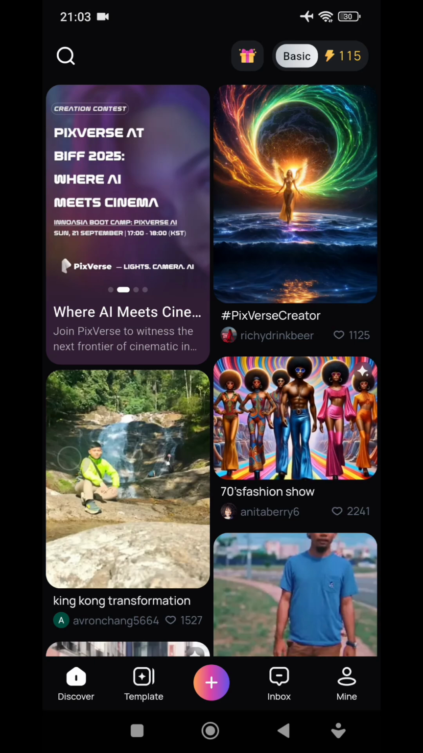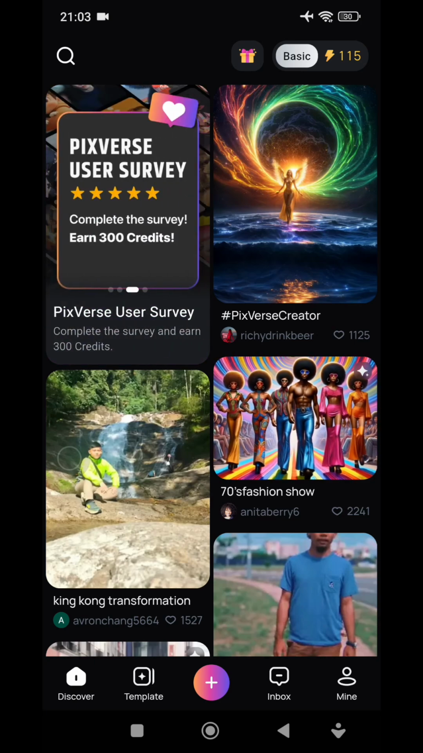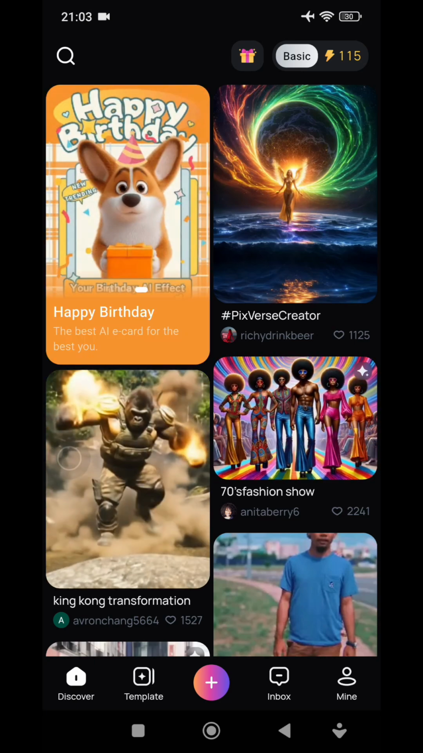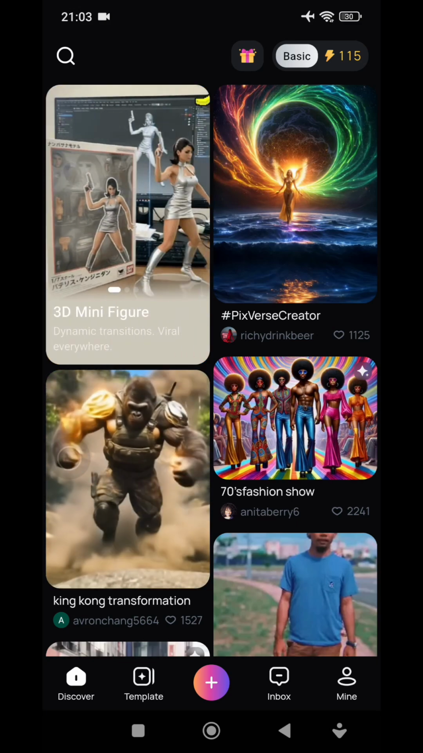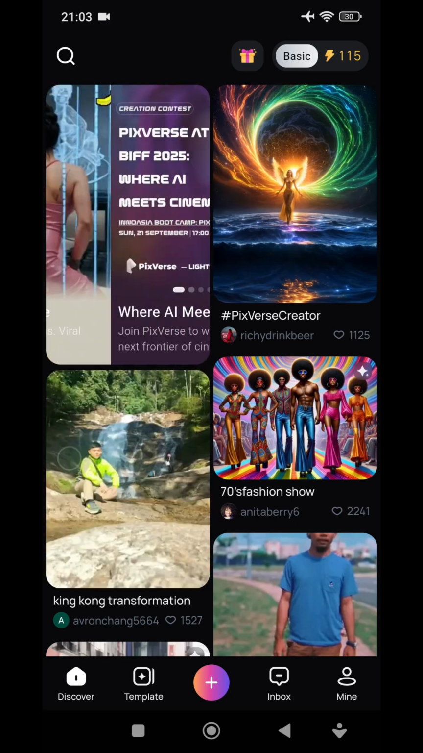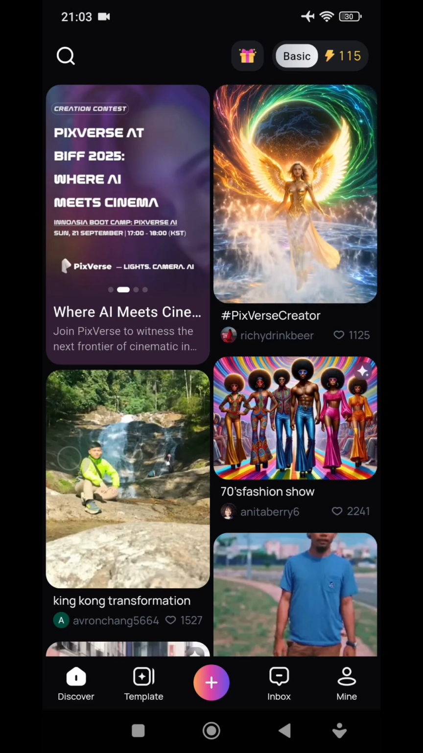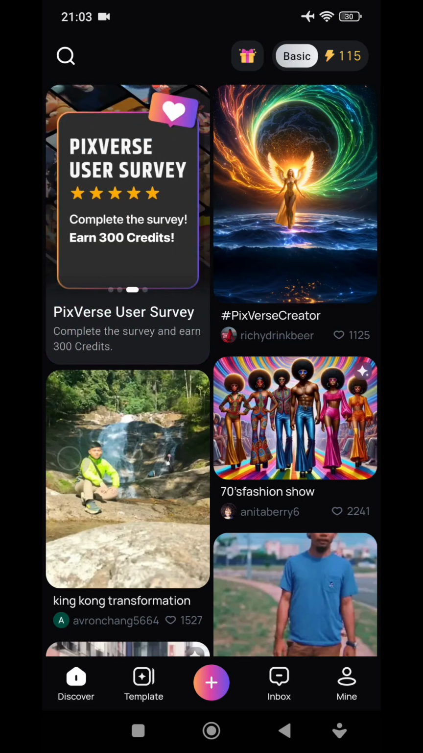First, just open Pixverse and then you can use it on the web or you can download the app from the Play Store if you are on Android. And once it's open, just log in with your Google account. It's super simple, just one click and you are ready to go.